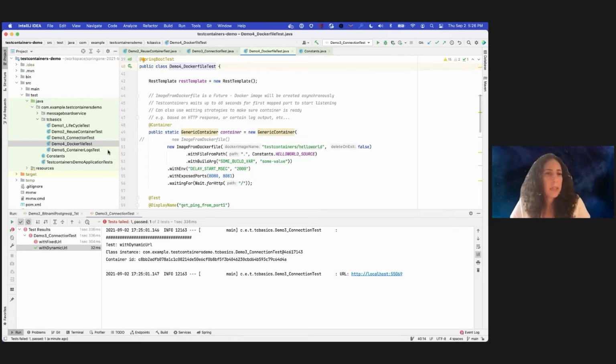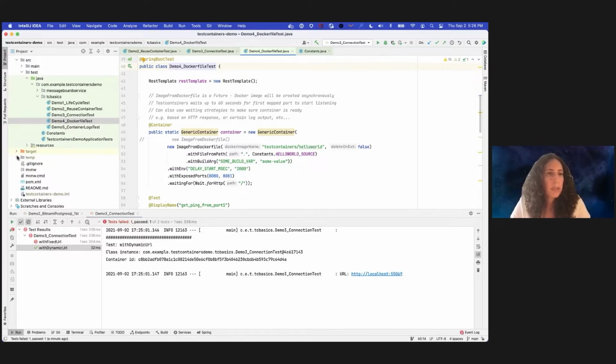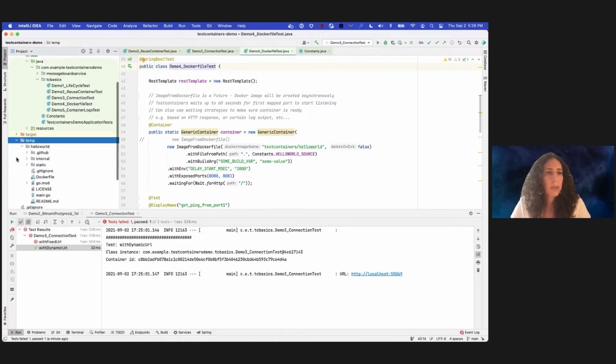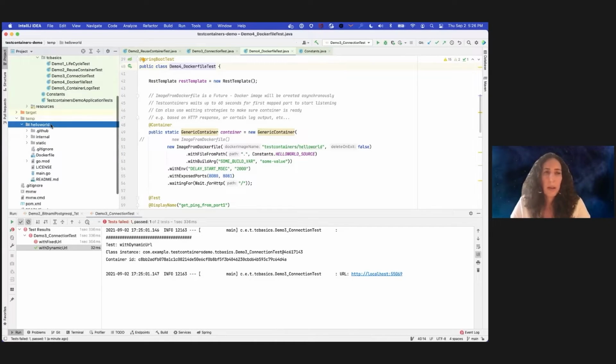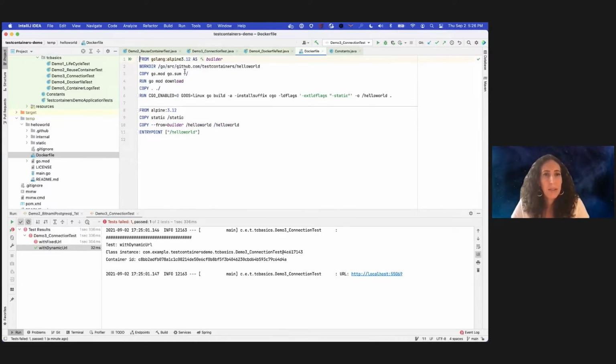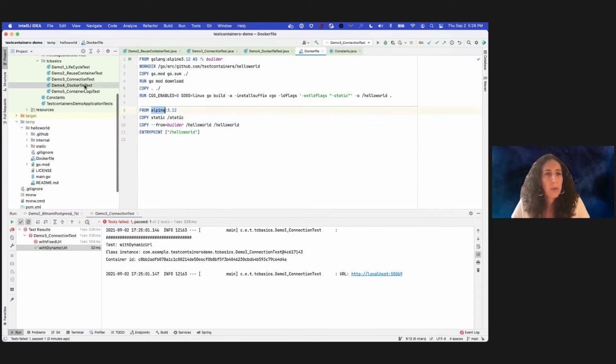The next one I want to show you is that, as I mentioned, it doesn't have to be a container. It can be a Dockerfile. Here in this temp directory, I've actually downloaded an application. This one I'm also borrowing from Testcontainers. They themselves have a Hello World application that they use for their own internal testing. It has a simple Dockerfile here. It uses the Golang image to build the app, and Alpine for runtime. So let's go ahead and run that one.